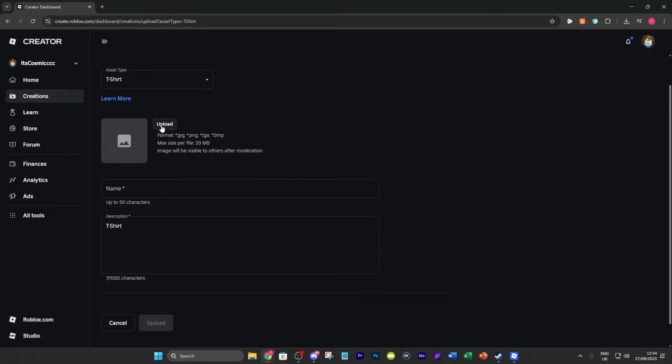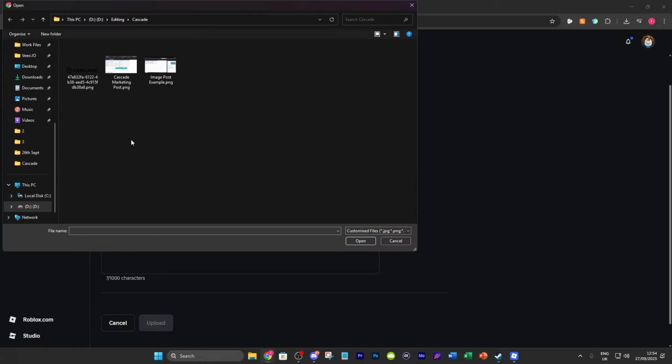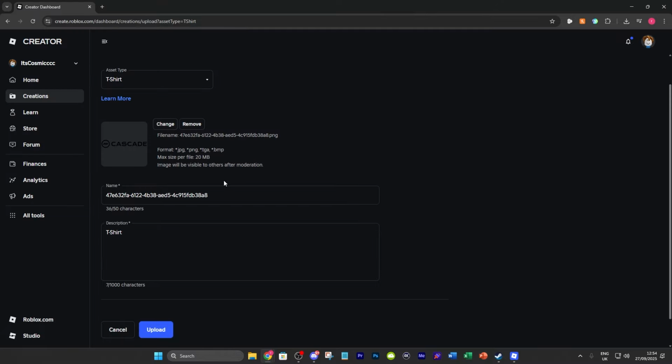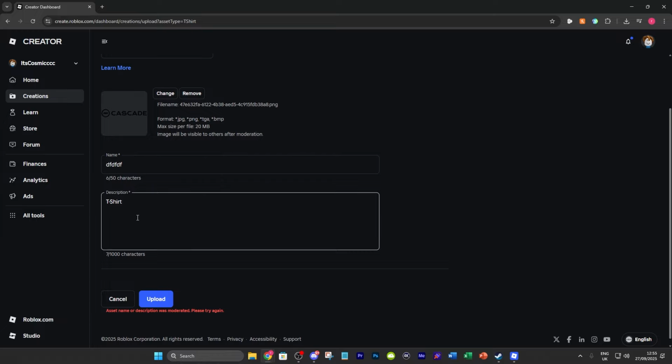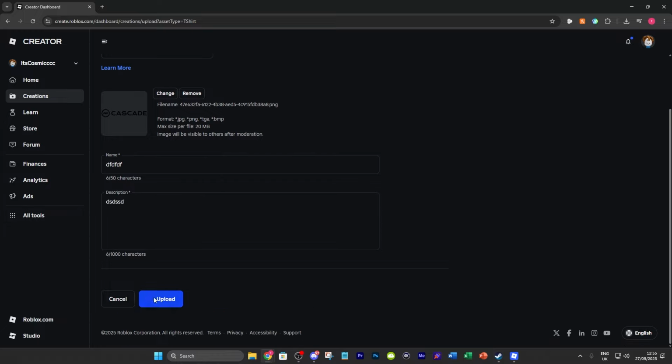It's going to open up this area right here, and then again you can just upload it. It's going to ask you to use an image of your choice. So for this example, I'm just going to be using this logo right here, but again you can choose anything you want. Really, you can name it anything you want as well, and give it a description up to 1000 characters, and then all you're going to want to do is click upload right there, and then click upload right here.